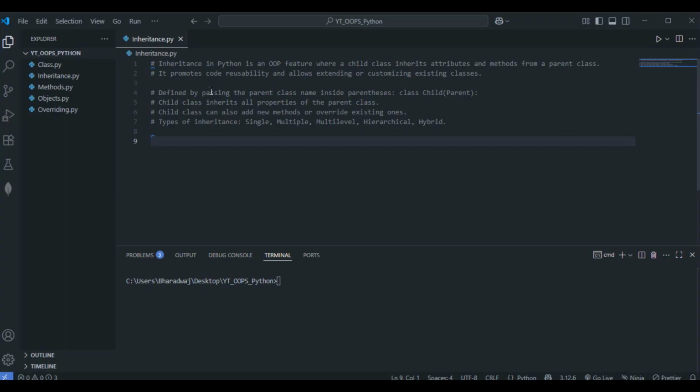So before getting into the example part, let me tell you some more things here. It is defined by passing the parent class name inside the parentheses, nothing but class Child of Parent. So see here, this is the syntax basically, right? The second one here is the child class inherits all the properties of the parent class.